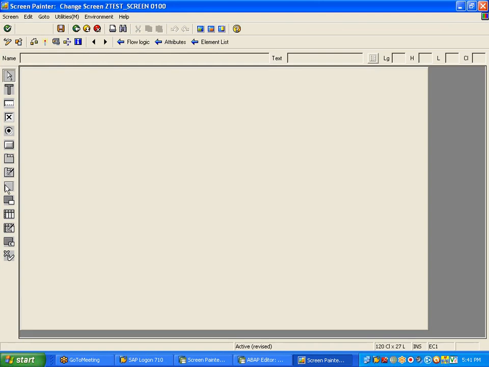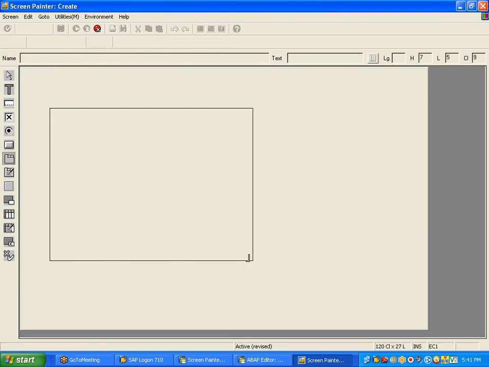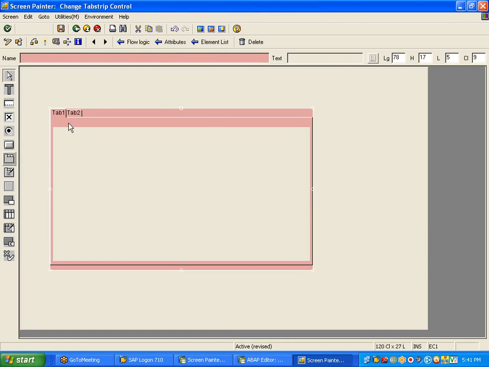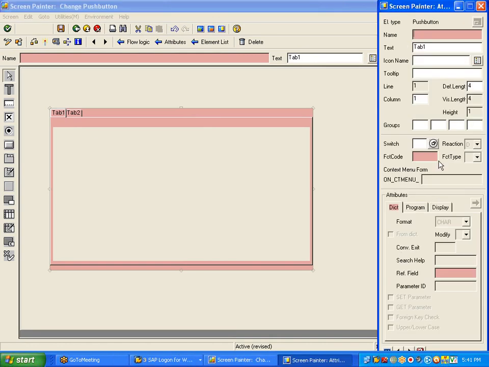Now, if you don't want to use the wizard, what we can do is place it here. So tab 1, double click this. If you want to change the name, you can change it; instead of tab 1, you put your name. Double click on this, then give the function code, tab 1. Then come here, double click, and put the function code.